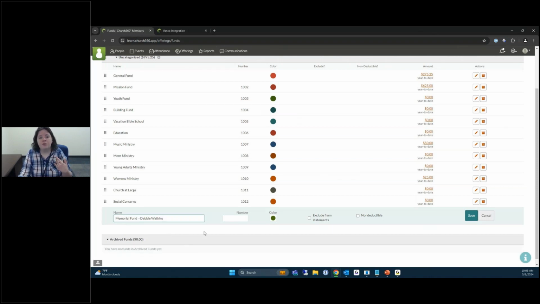You can choose to add a number for your fund so that when you're adding in offerings, you can just type in the number as opposed to typing out the entire fund. And with things like memorial funds and things that are specific, maybe you want a specific number for that. So, maybe I'll just go with 1, 2, 3, and we can just type that in as we need. Then we also have the color.